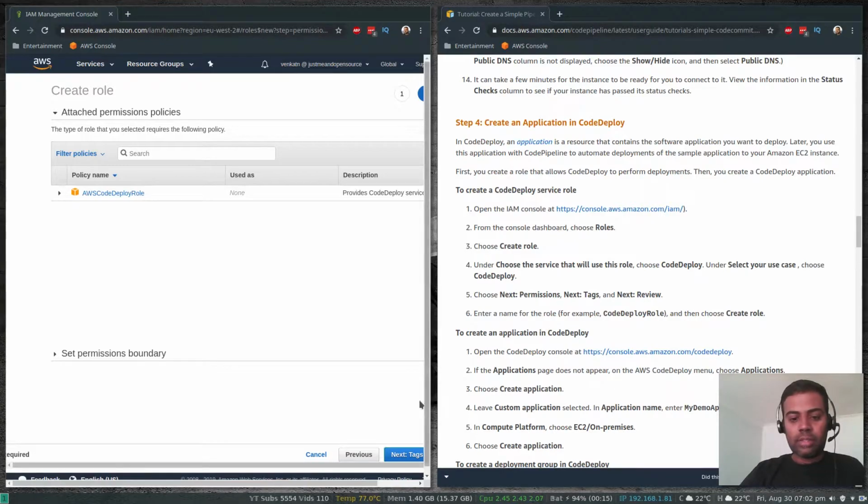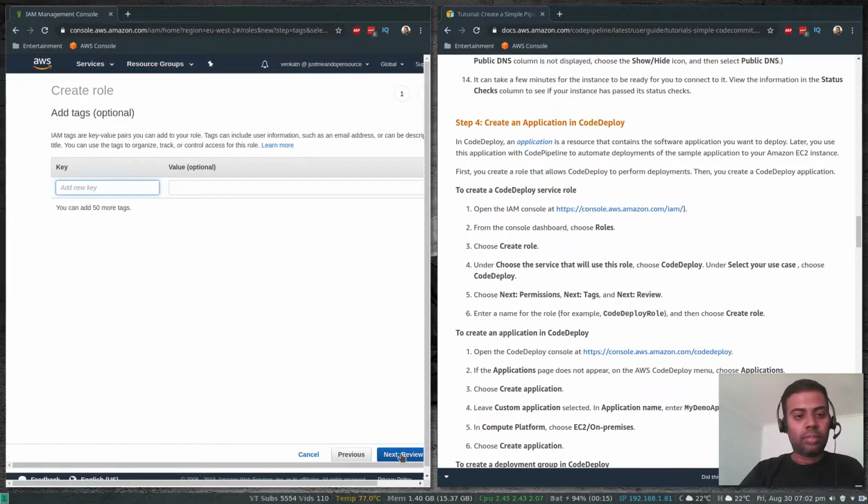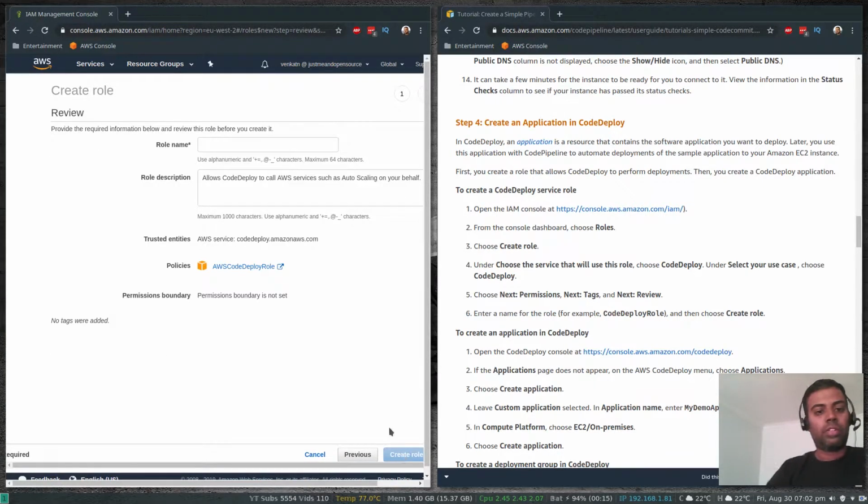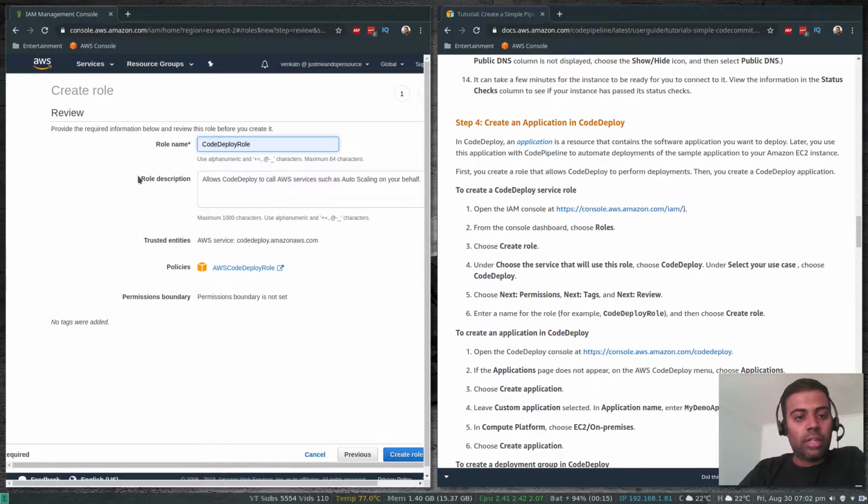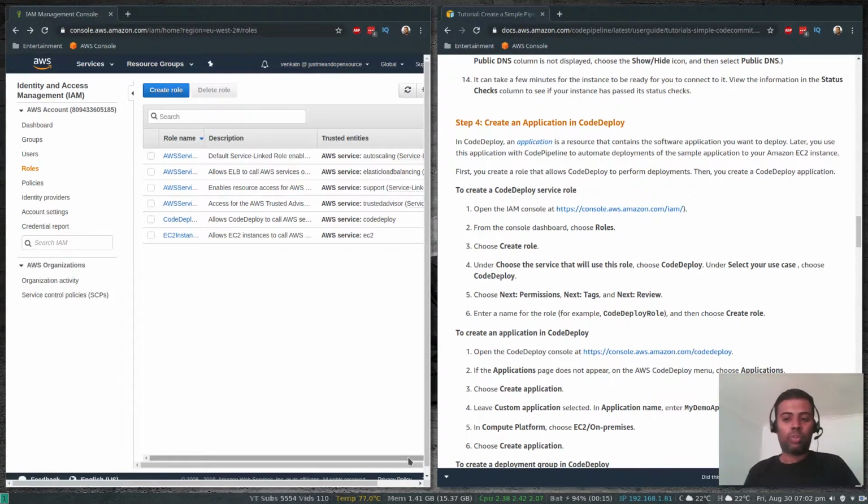Okay, choose next permissions, next tags, next review. So role name, CodeDeploy role, description, everything is okay. Create role. Okay, I should have done this one first, but that doesn't matter, because it's when you're creating a deployment group that it will be asking for the service role.